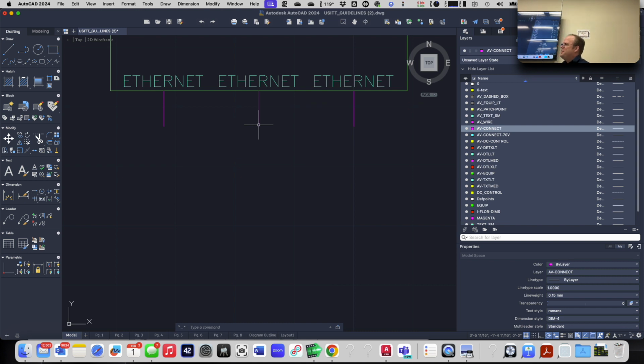It's crazy that it doesn't actually mirror them. Yeah. You know, that's cool. So you MI enter, then select the Ethernet and the line. Yeah, let me show you again. So MI enter. And then I'm going to select the label and the line that I want to make a copy of. And then enter. And then the first point of the mirror line is going to be the top of this middle line.